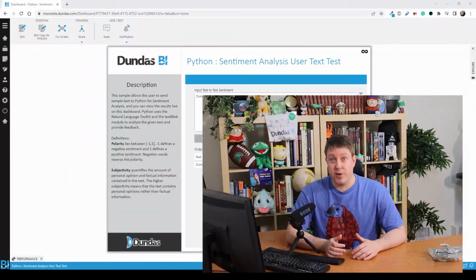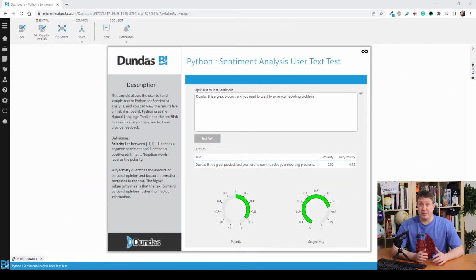So to start, here's a quick tester dashboard that I created, which will allow us to enter some text, and this text will be passed over to the sentiment analysis module in Python, and we'll receive some information. And you can see how well the application rates it. With the statement, "Dundas BI is a great product, and you need to use it to solve your reporting problems," we'll see how the natural language engine looks at this, and you'll see that it returns two metrics.